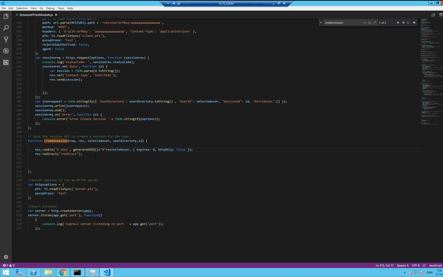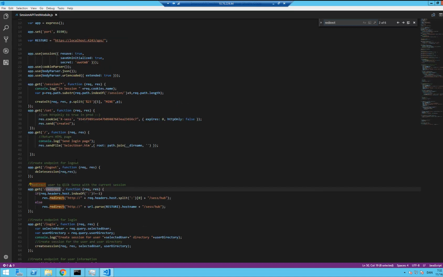Let's check what the redirect route function does. We can see that it takes us back to the URL specified here in line 16. So, just redirecting back into that page, where we see Qlik is using the SESS virtual proxy, and then into the hub. Let's go back to the login path. The function is called Create Session. Let's move down there.